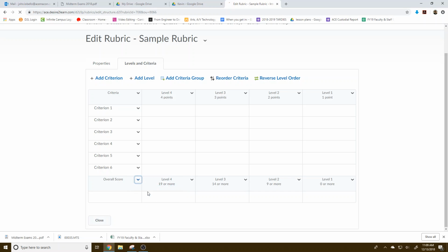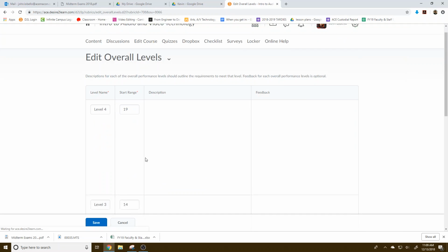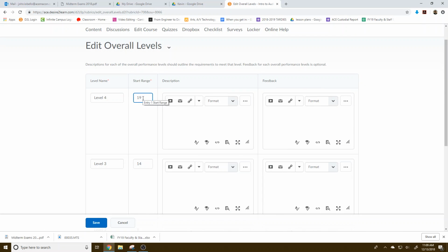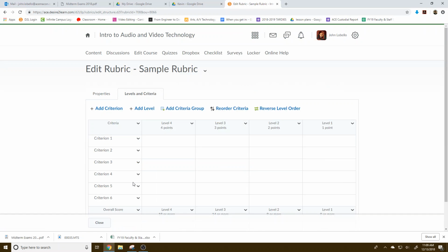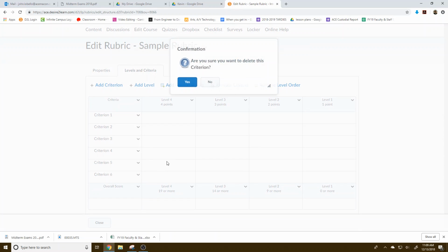So if I want to edit the levels as far as the overall score goes, I would have to do some math in my head or on a calculator and change it to either 23 or above, or 17 and above. Or, I'm not really even sure. I'll just press cancel. So you want to make sure you have all that before you start. And so I'm just going to go ahead and delete this criterion.